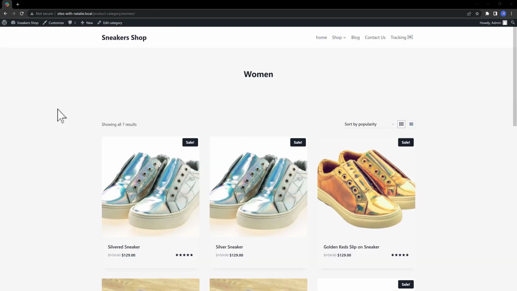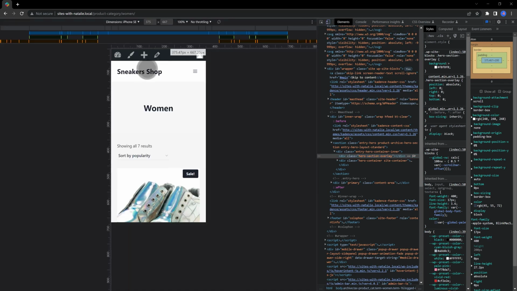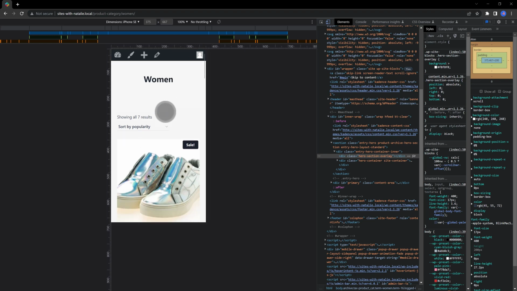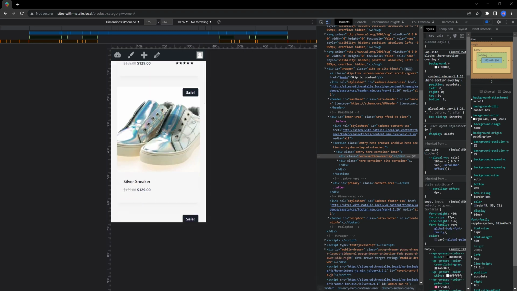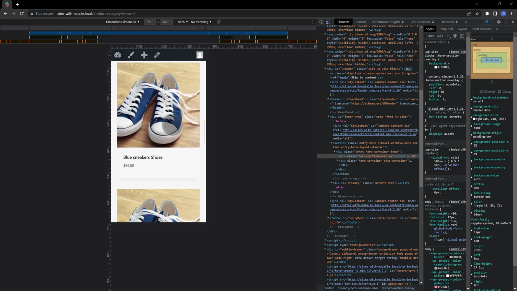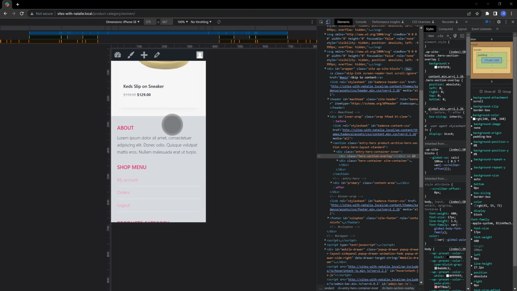Checking the shop page for mobiles. I have opened it up and we are previewing a small iPhone, 375 width. It looks perfect. I don't think I really need to adjust anything. One column layout is the way to go.